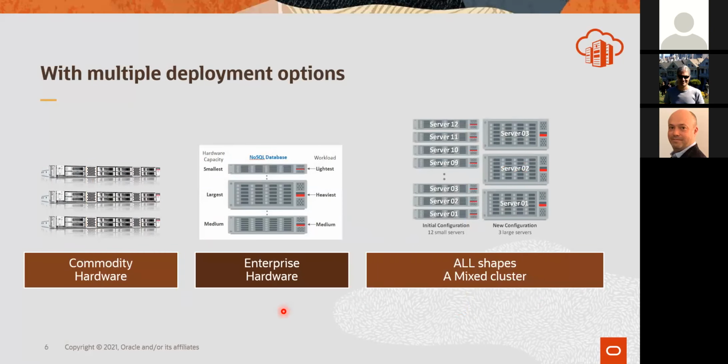Our product works on commodity hardware. We also work on enterprise hardware of all sizes. We have, for example, customers using only one drive, and we have customers using servers with 12 drives of 10 terabytes, or we have customers mixing drives. So for example, here I am providing an example with 12 small servers, and we also have customers using big servers, but only 3. But we can also mix. That is a sample of one of my customers, and we start working.